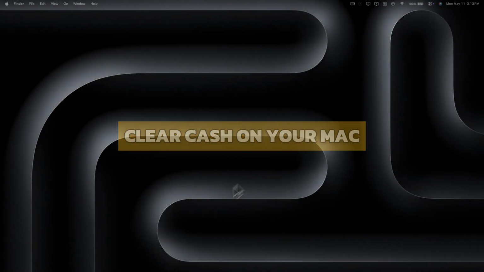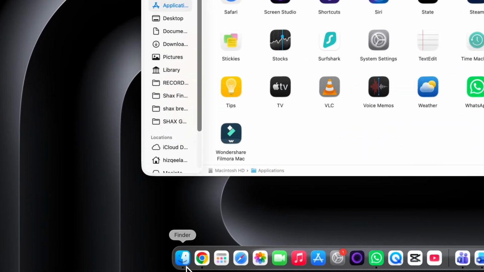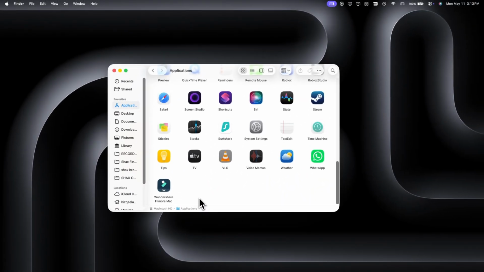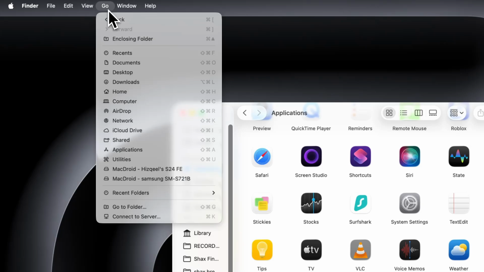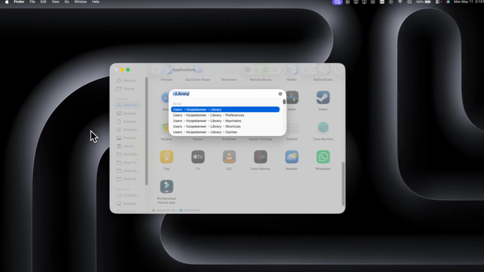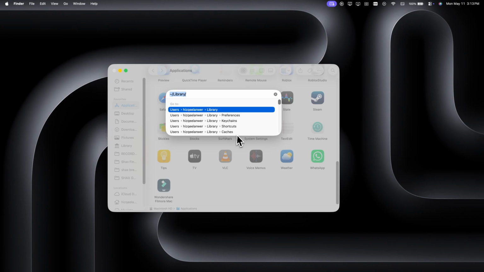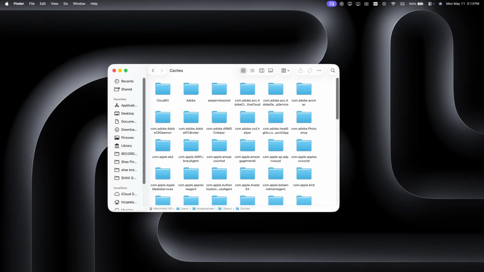All right, let's begin. First, open Finder on your Mac. Once Finder is open, move to the top menu bar and click on Go. From the drop-down menu, select Go to Folder. A small search window will appear where you can enter the cache folder location. Now, type the following path and press Enter on your keyboard.